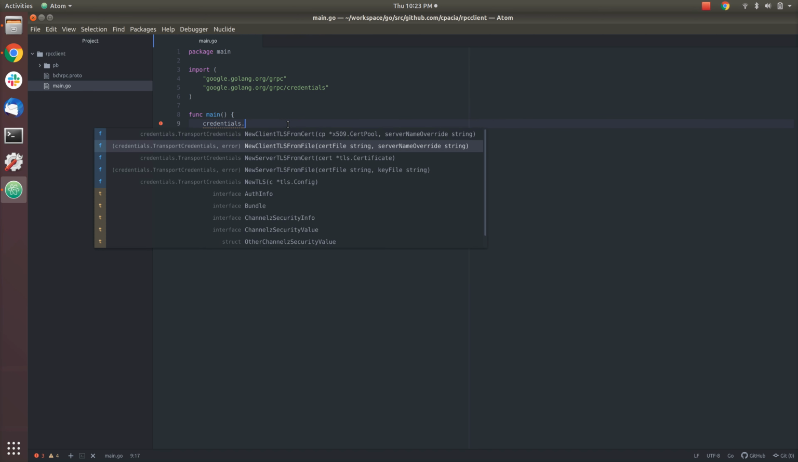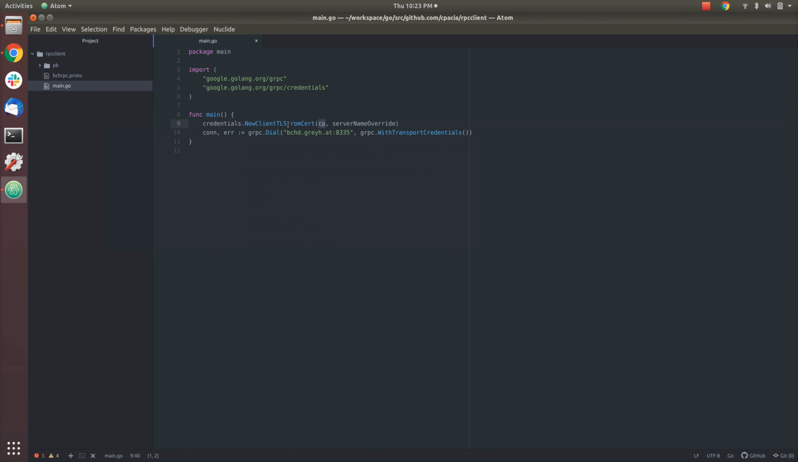There we go. I think we want this one, and it's just going to be nil, and the server name is just going to be an empty string because we're using a TLS certificate. Okay, and then just handle the error.